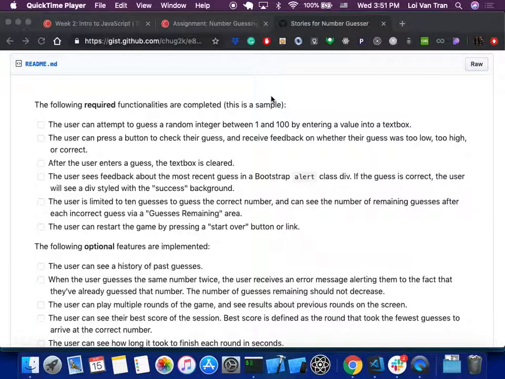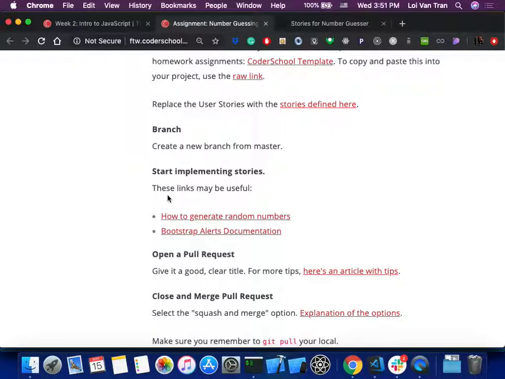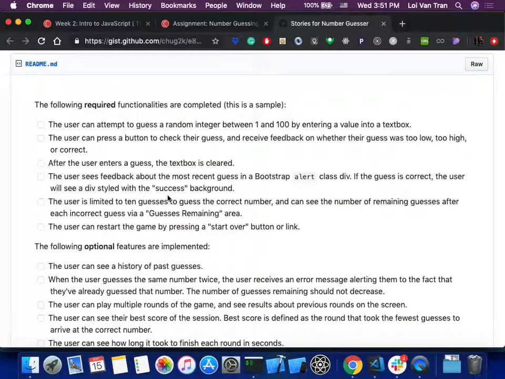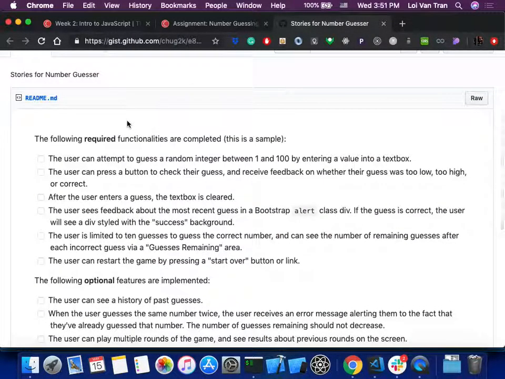Moving on to doing the number guessing game. You guys can see the instructions here. Everyone has the instructions, right, for today's lab? Okay, so the first thing we need to do is create a new project.